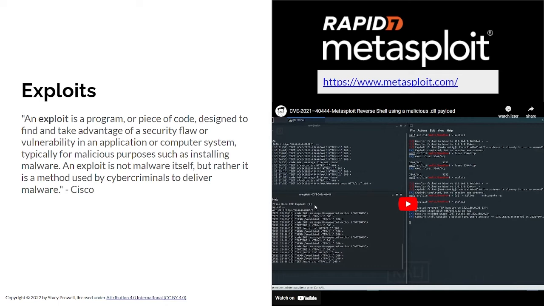If you want to see how these things work, there's a good video here that's showing getting a reverse shell using a malicious DLL, and you can go take a look at that. Metasploit is a tool for doing exploit work, and if you're not familiar with Metasploit, you might want to get familiar with it.